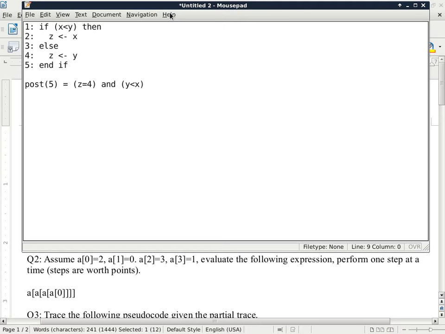Given that is true, I could have come from either side of the conditional statement. So I could have come from the then side. The then side is z getting the value of x. The else part is z getting the value of y. So the same condition could have come from here, or it could have come from here. I do not know which way I came from.